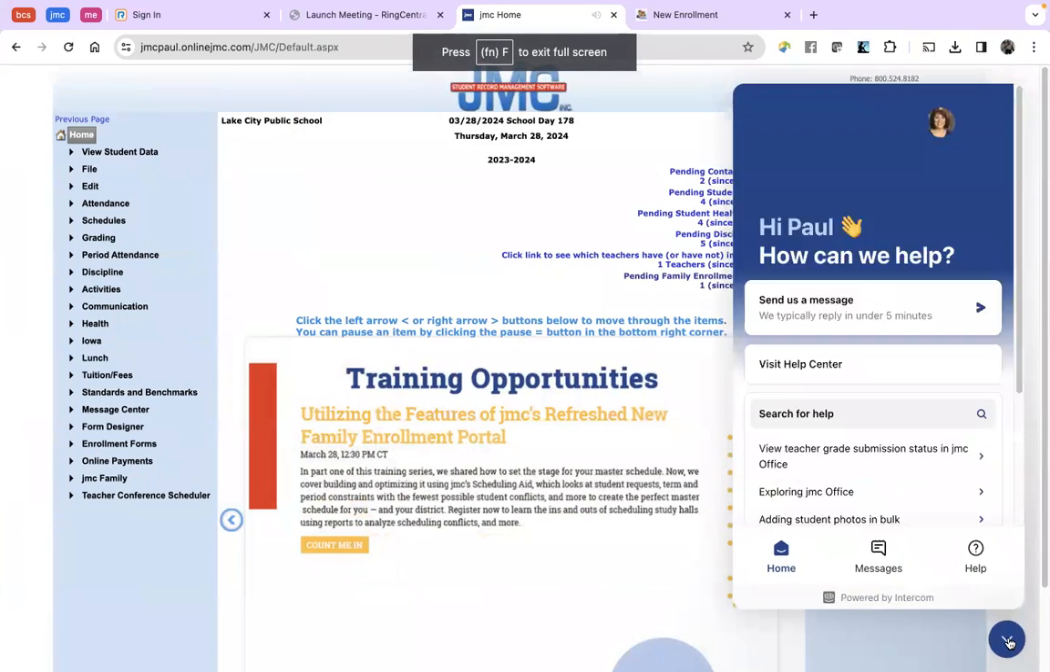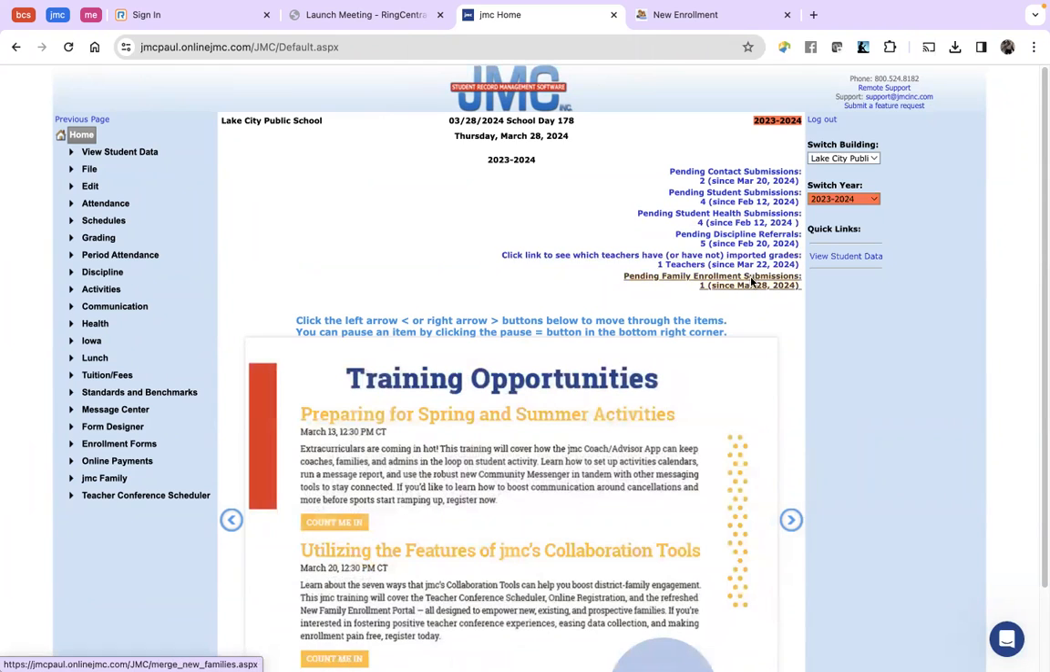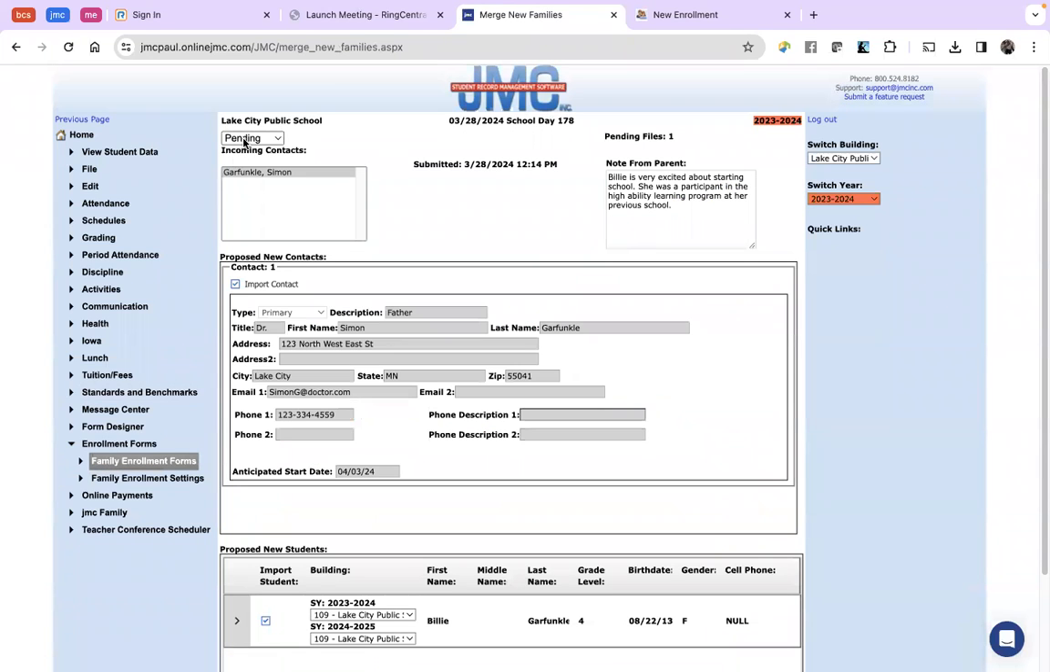So here I am in JMC Family, and my help widget is popping up here. I've signed in to JMC Office. That's what I meant to say there. I think I said JMC Family, but I'm signed into JMC Office, and I see right here at the bottom of my alerts that I have a pending family enrollment submission. I can click right on that and go to the page that we've been looking at, or I can come over here to enrollment forms and click on family enrollment forms. And then I'm going to see my list here of pending families.